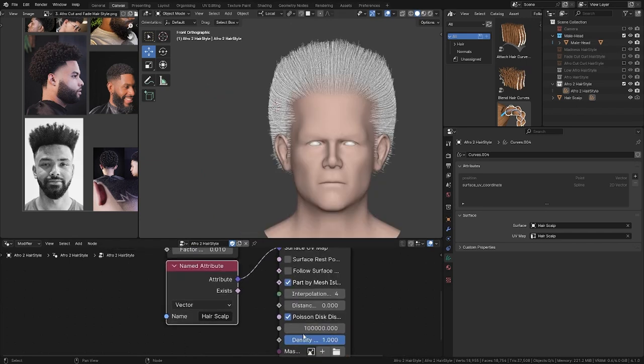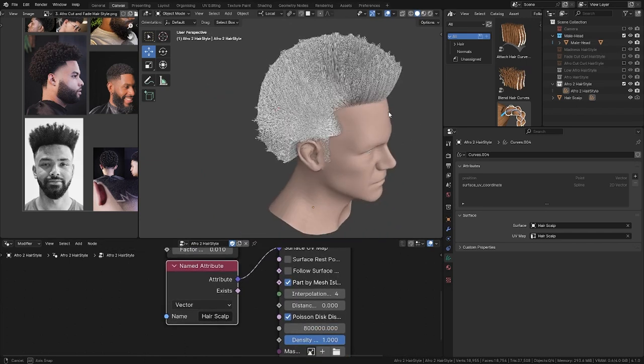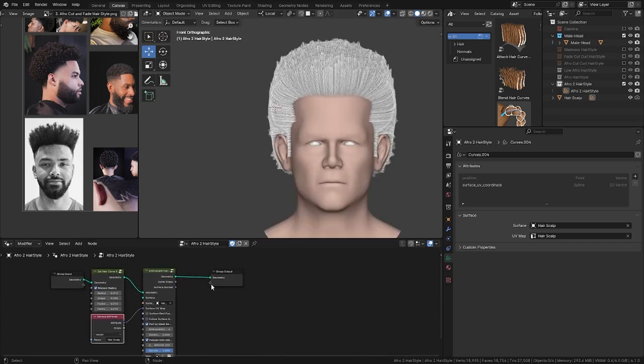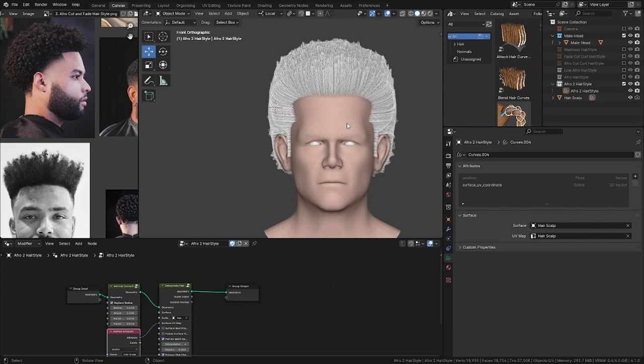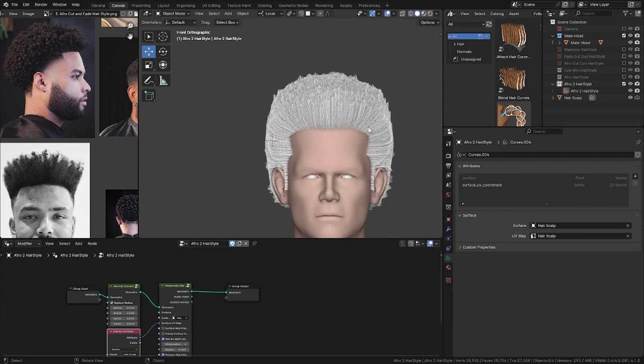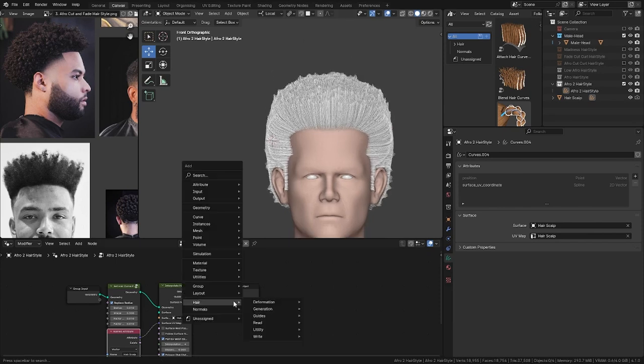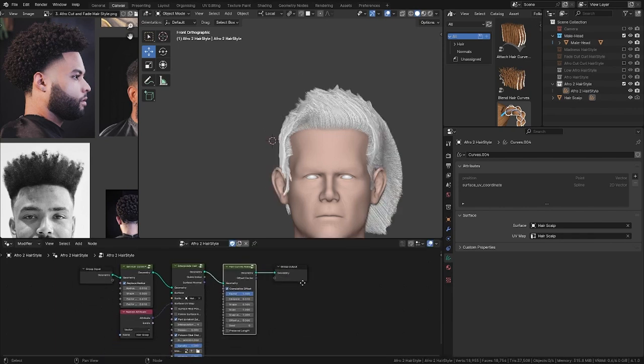So you can even change here to, let's say, 800,000. You see how dense the hair is. So another node that we'll add, because we want to make this afro. Afro hair is usually noise or curl. So I'll add deformation. I'll use noise, well, hair curve noise, just a little bit of hair noise.